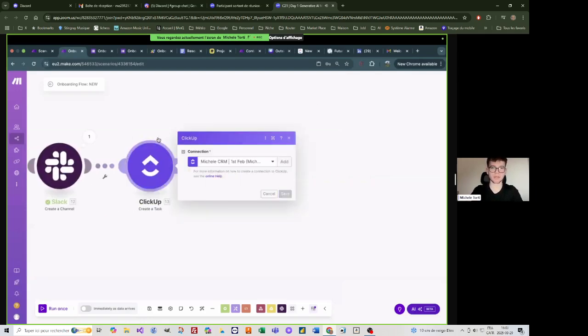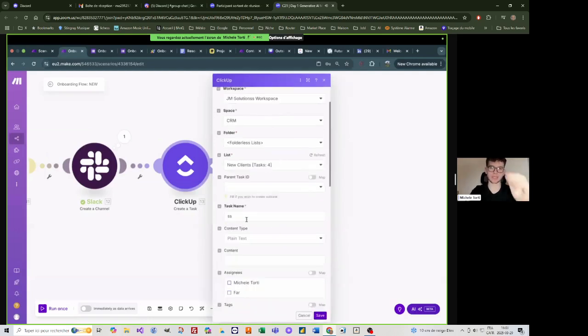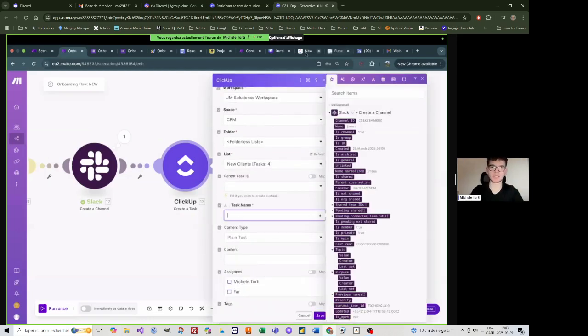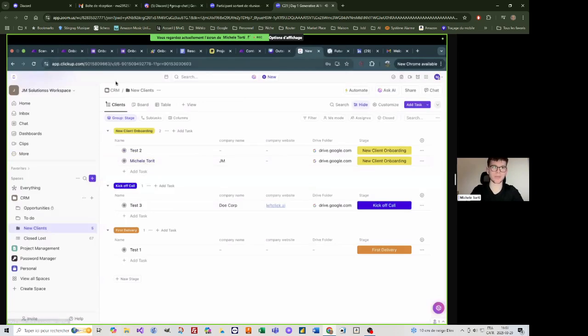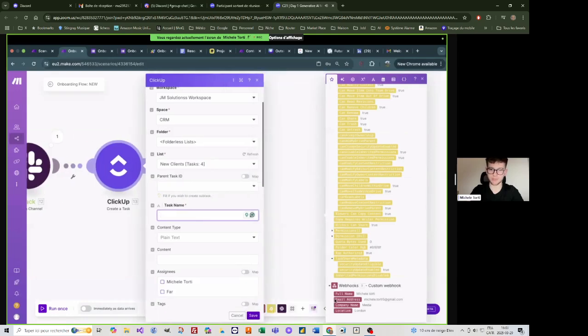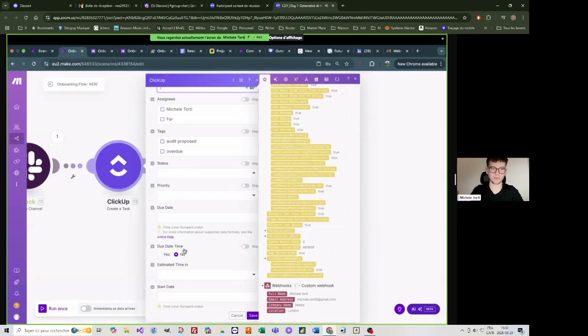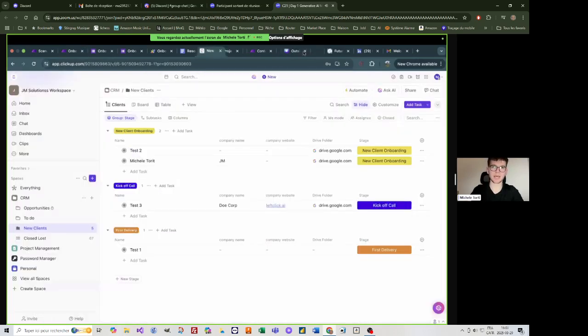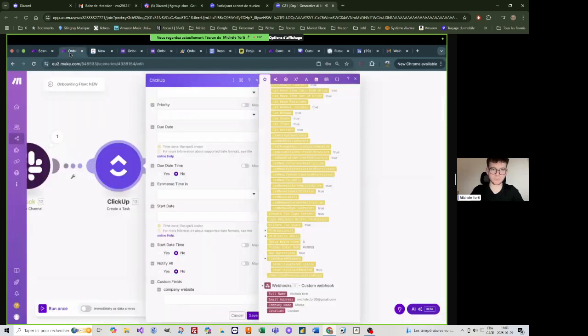So ClickUp right here, we chose the different task and now we have the task name. The task name is what's going to appear here. What do we want there? In this case, we want the name of the person, right? So let me add full name. Let me drag it across. And then we can look for different fields. In this case, I want to add company name and drive folder and then the stage.